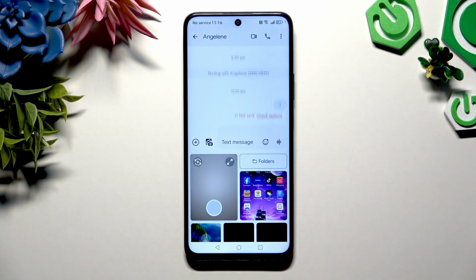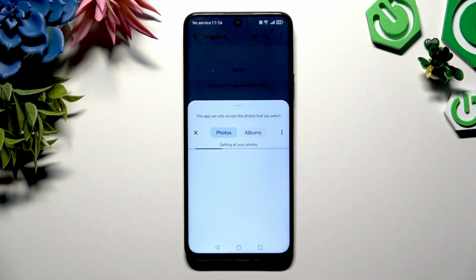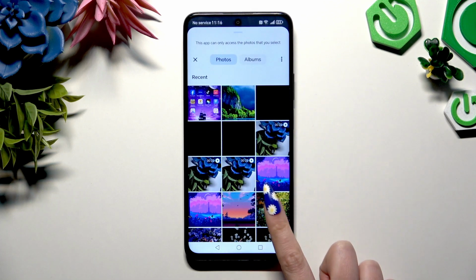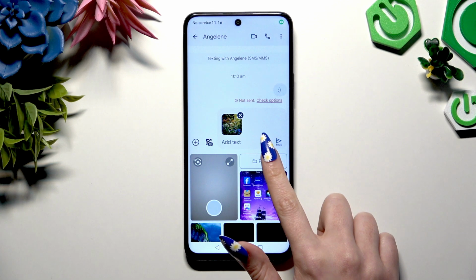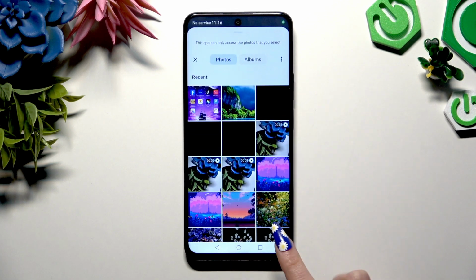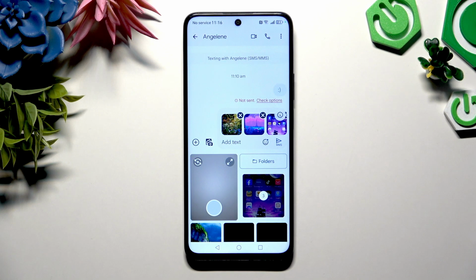If you can't find them here, select Photos, tap on a photo you wish to add, and then do exactly the same with all the other ones you need.